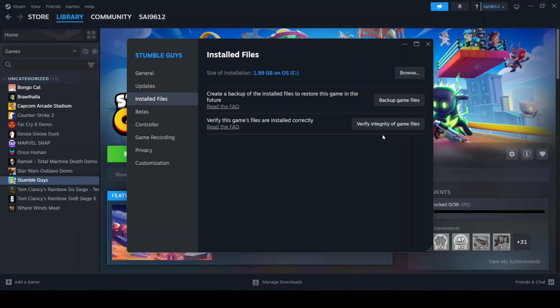This process may take several minutes, depending on the size of the game and the speed of your storage and internet connection. It's normal to see a progress bar and status messages as Steam checks each file. You can let it run in the background, and you don't need to click anything else while it's working.